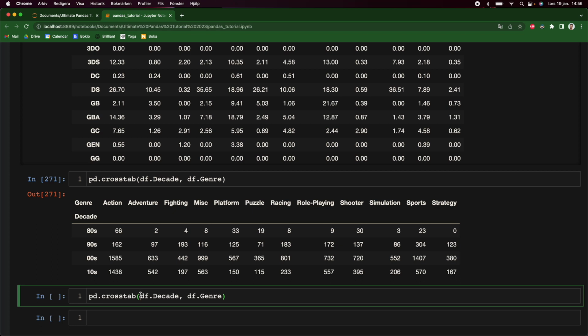So this is basically the index, right? So I don't have to specify it, but it's good. And this is columns. I can also specify values. So the first three arguments I can pass here are the same as in the pivot table method.